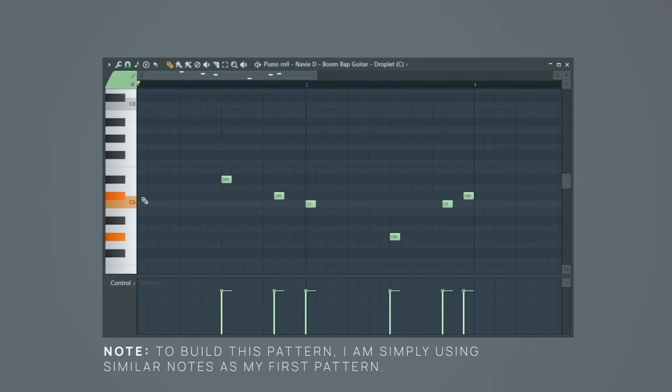Alright, so with these three patterns, I feel like we have a good amount of instruments in our beat. Next, let's talk about the other type of block that you will need for your beats, which are your drums. Most of the time, your drums in your beats are going to be made up of three different sounds. You will need a hi-hat, you'll need a kick, and you'll need a snare or a clap.